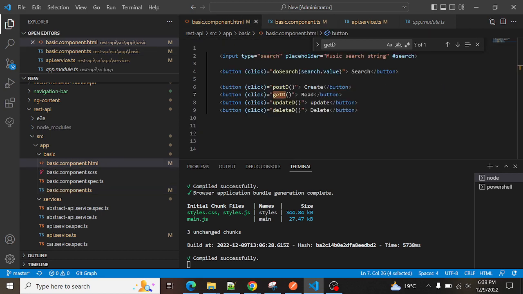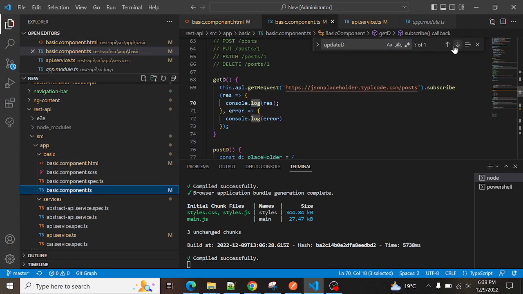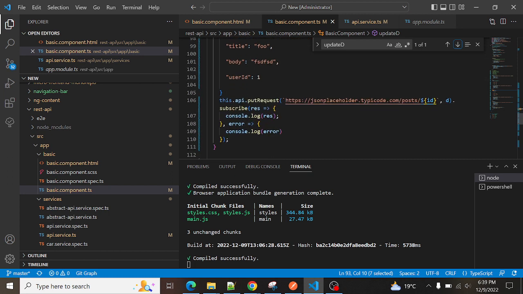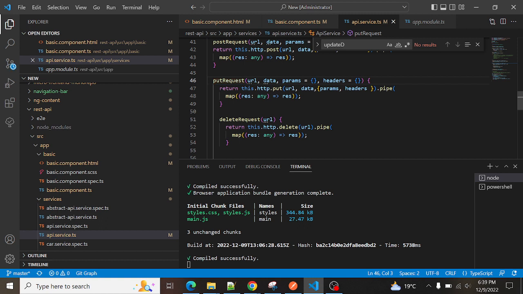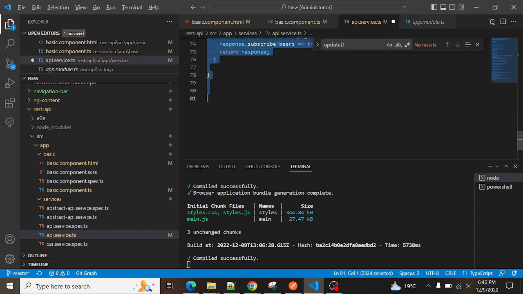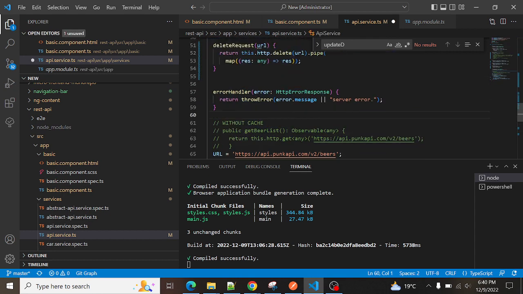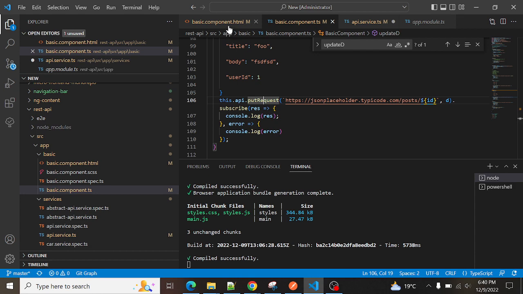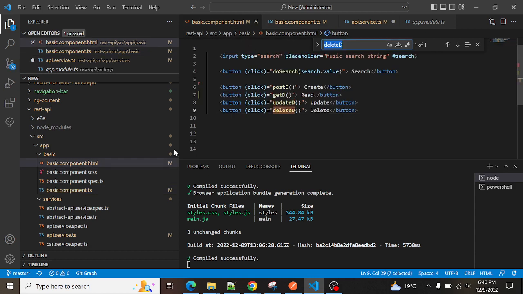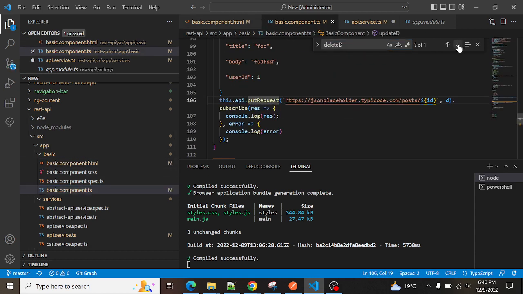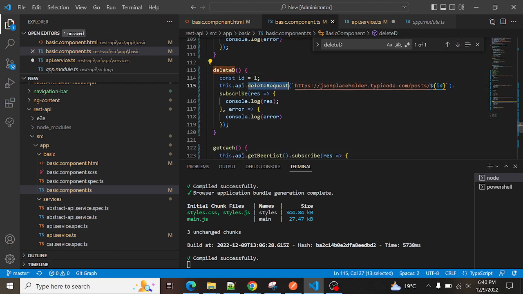Next is update. So what is happening in this update? Update is basically, in this we are updating the previous data. Here we are using the put request. This put request is basically similar to the post. So here we are using the put method, which means whatever you want to use, you can use that from the HTTP client. And the next one is the delete. In the delete we are using the delete operation from the HTTP client. It is also similar to that.